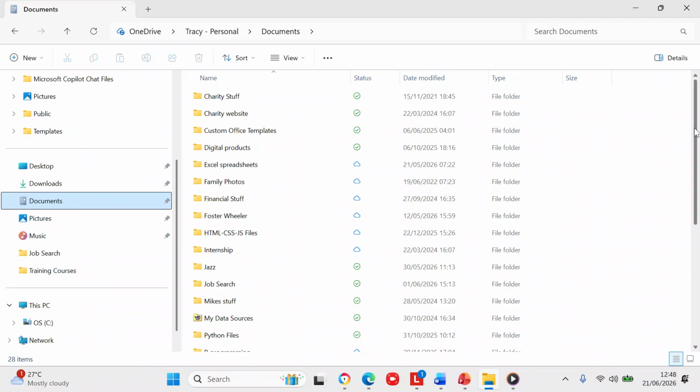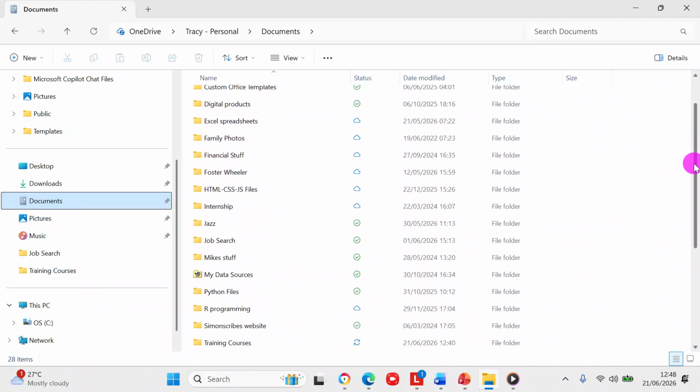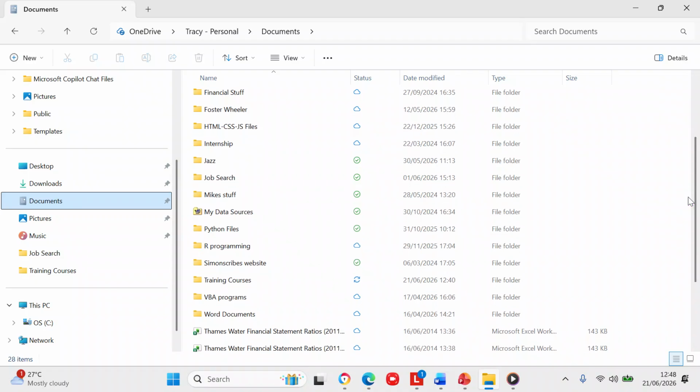But he's got his own OneDrive account. I made a OneDrive account for him already. So it says Python files. I program in Python. And so if I make a file in the Python programming language, then I'll put it in there. R programming, if I make a file in the R programming language, I'll put it in there.